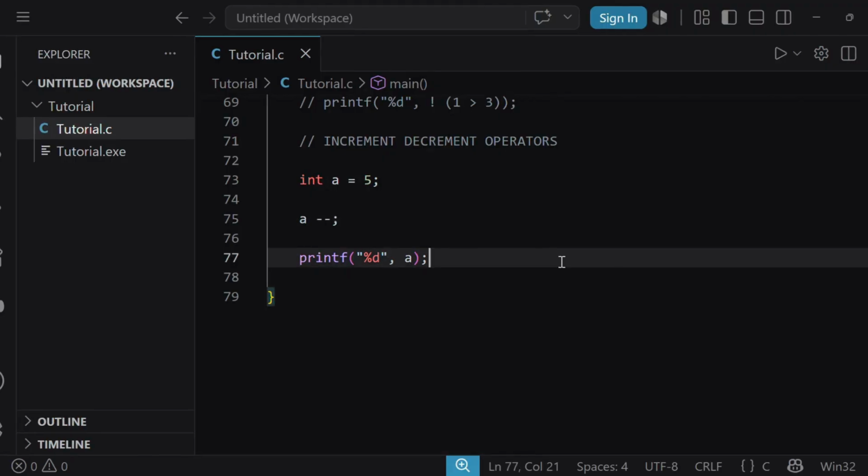Now it is your turn. Write a C program that declares two integer variables, performs addition, subtraction, multiplication, division, and modulus, and uses at least one assignment operator, one relational operator, and one logical operator. Try to understand the output of each statement instead of simply copying the code.